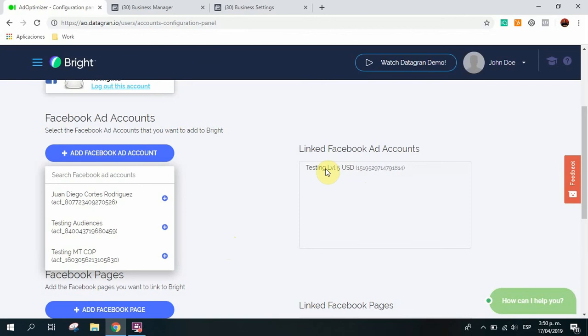Now, it's very important to keep in mind that you can only accept the request when you are owner or administrator of the business manager that owns this ad account, or when you have administrator permission over the business manager that owns the ad account. That's the only way that you can accept the requests on the business manager, and that's it.